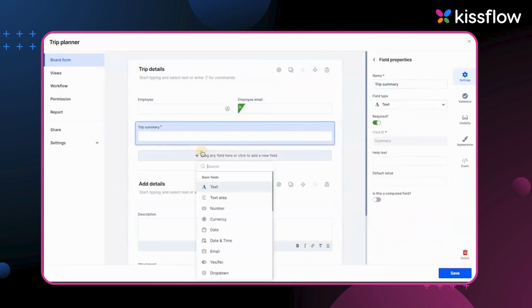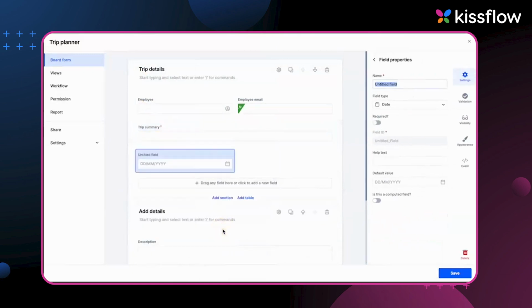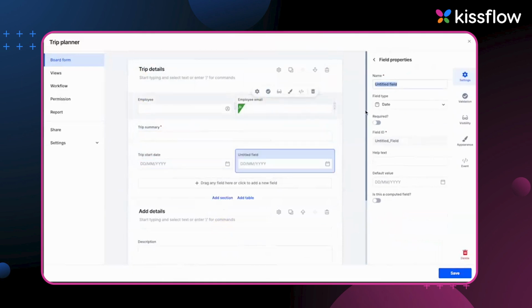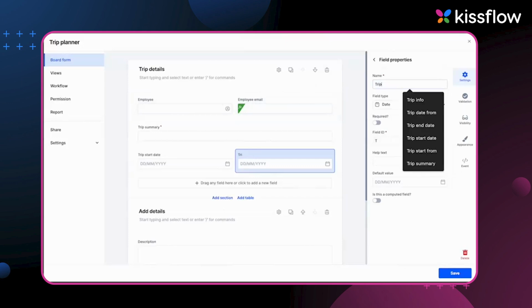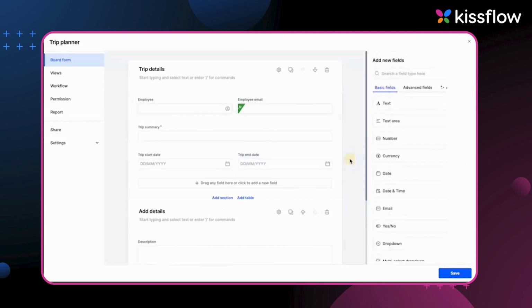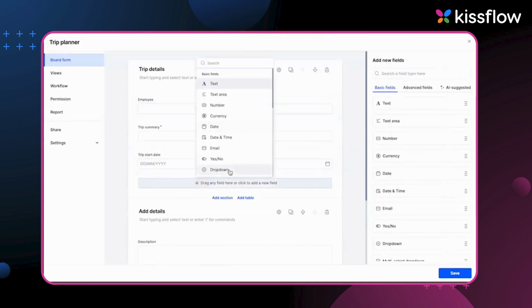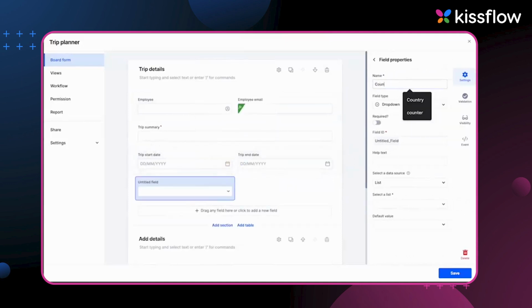So now we need two dates for the trip start date and the end date. So I'm going to use a date field. So I'm going to call it trip start date. And another date field, which we will call the trip end date. And now we will also have a list of countries, which is from a drop down, the admin should be able to select countries.